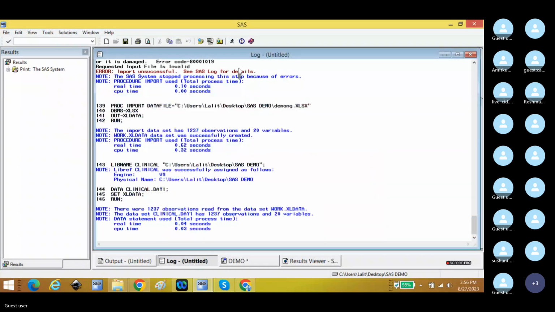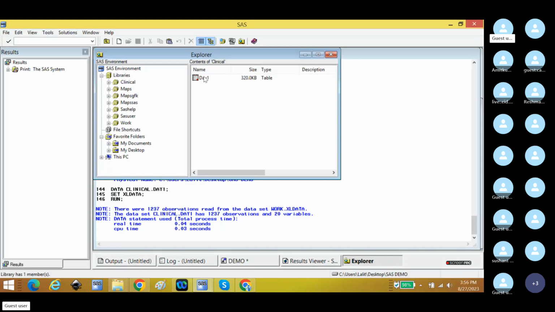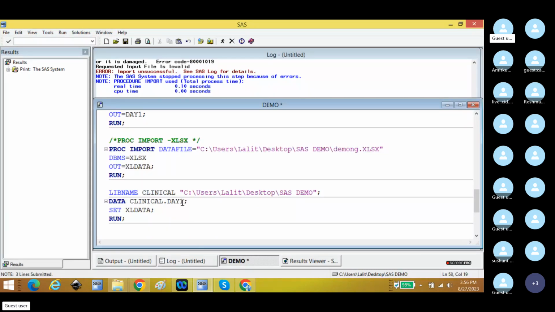You can see this: 1237 observations, 20 variables, and library name is clinical, and dataset name is day one. So I clicked on that. You can see this is the clinical library, and the data is saved as day one, right? So that will be saved as permanent data. If I work in the work library and have not saved this data, then by default, once you close your SAS, it will delete it.